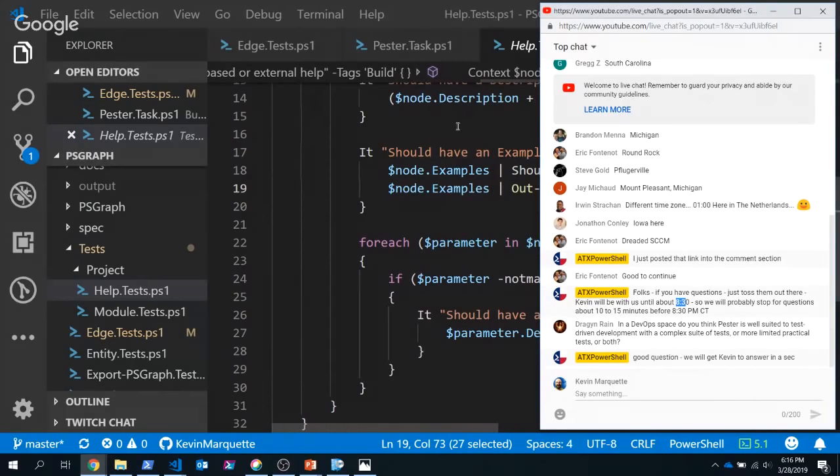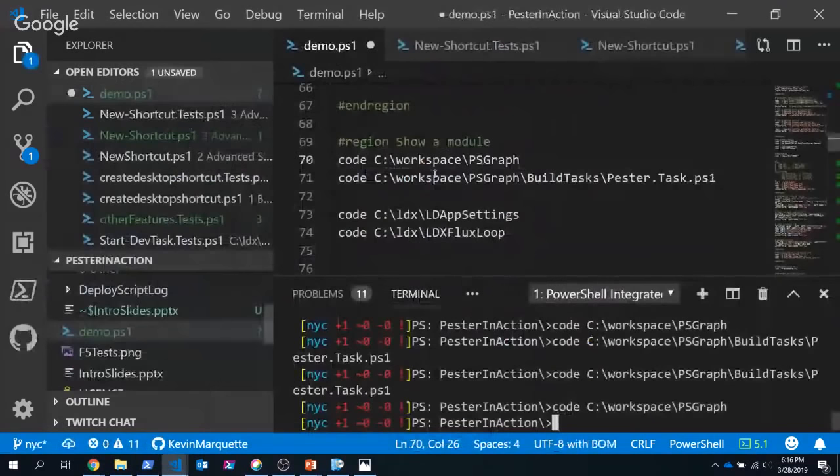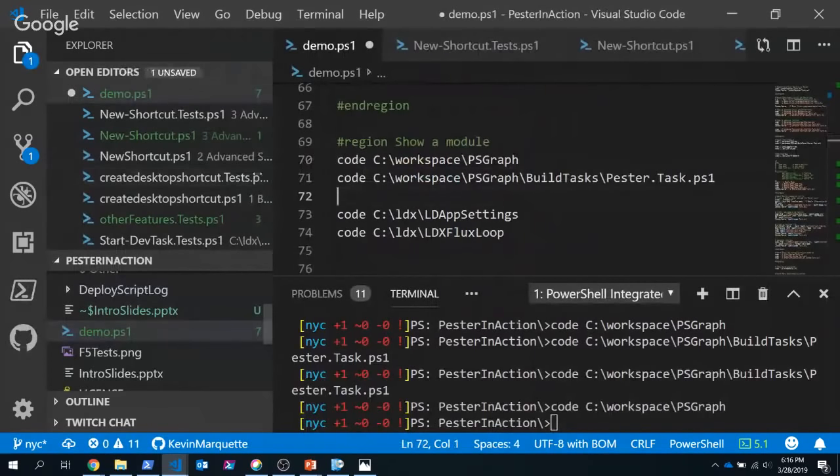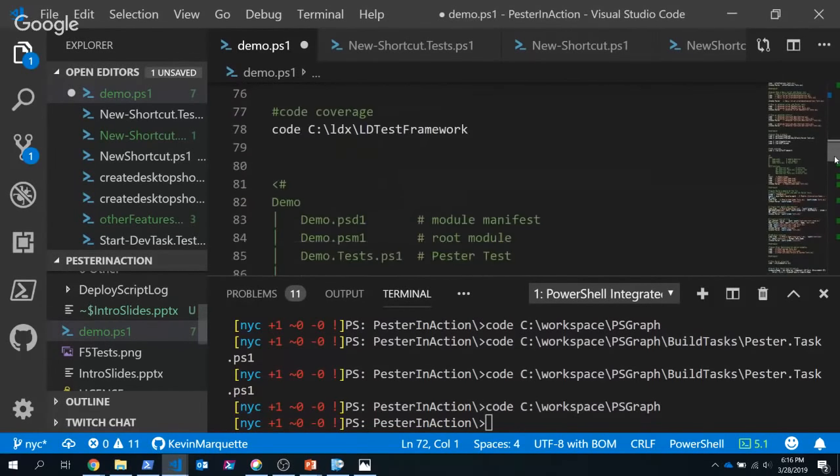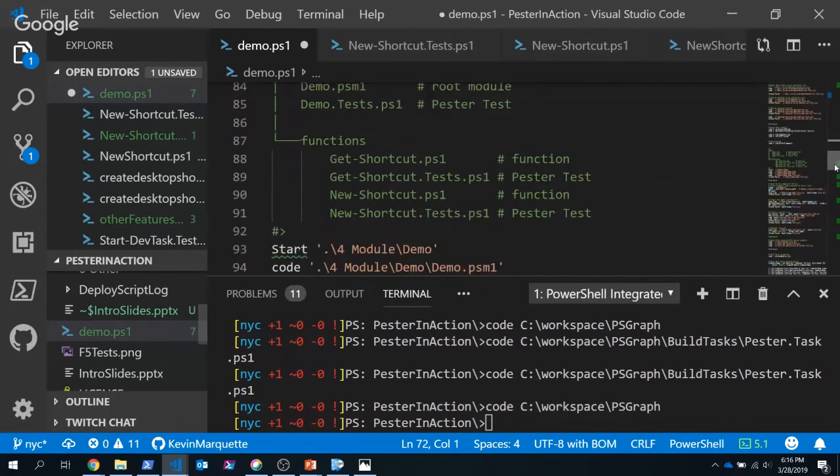All right, let me hop here. So those are more about code coverage, code structure. I kind of covered that.